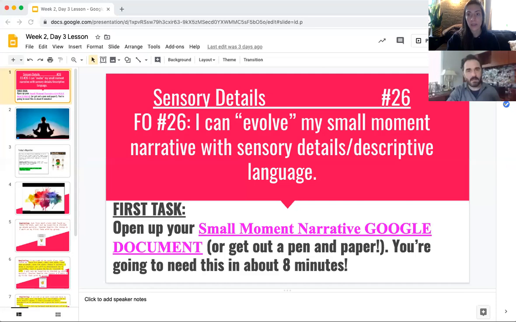We're on day 3, week 2 of online learning, and today we are continuing to work through the graphic organizer document that we've been very carefully working on this week. We're focusing on our small moment narrative, and today we're going to be doing some work with sensory details and descriptive language. I'm going to share my screen, and what you will see is our focus objective. I can evolve my small moment narrative with sensory details and descriptive language.